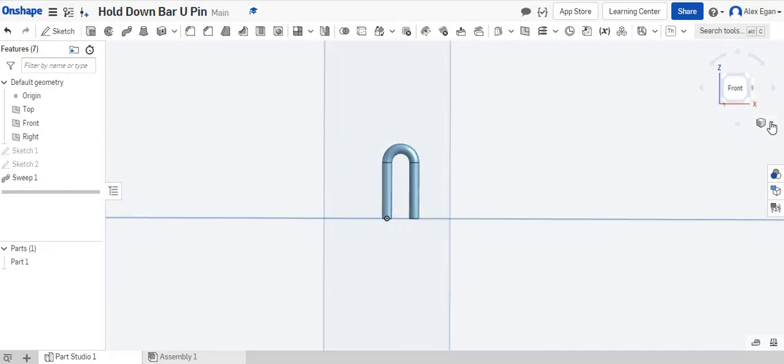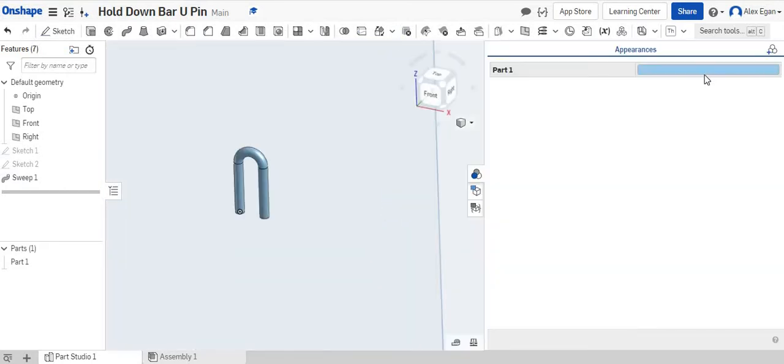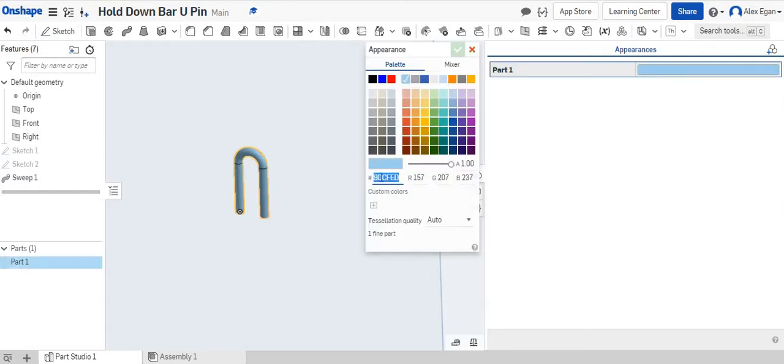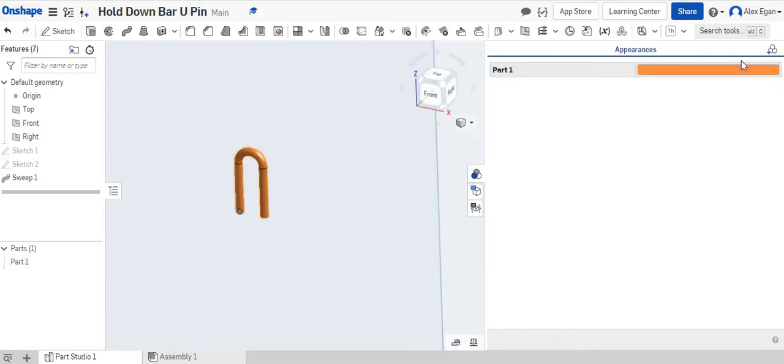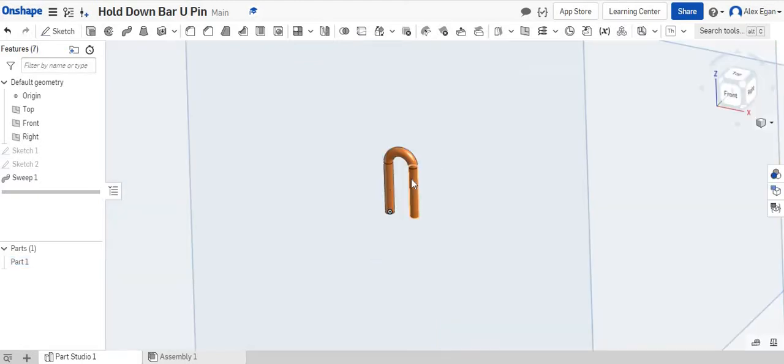We don't need that. What we're going to do now is add a color to this. The color that I liked the most was F48C45. I thought that looked pretty close to the copper right there. So we'll say okay, and we'll close this. So this is the hold down bar U-pin.